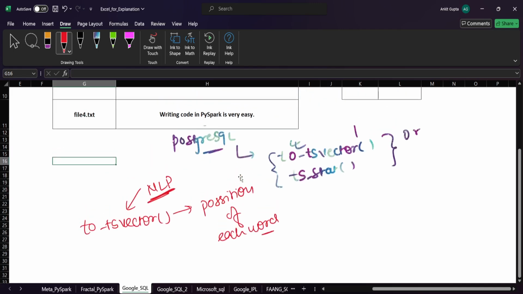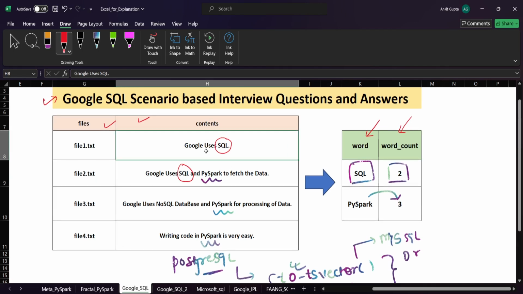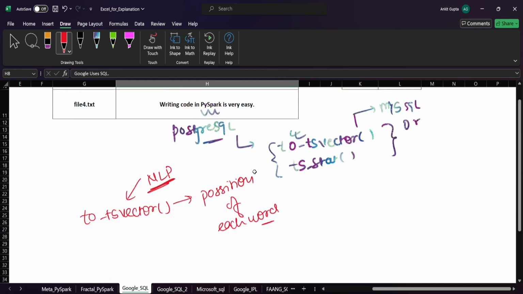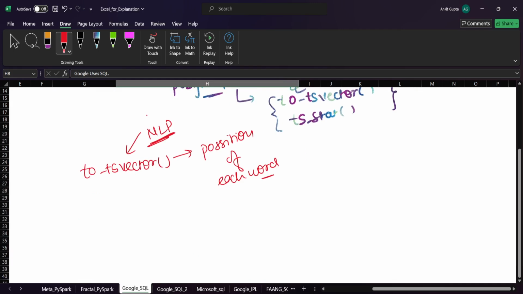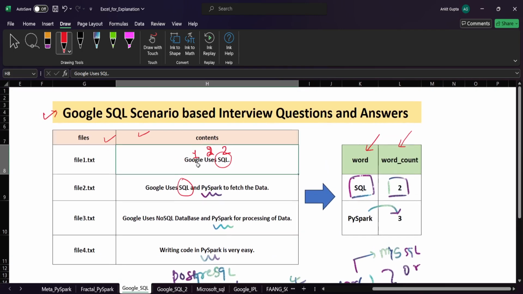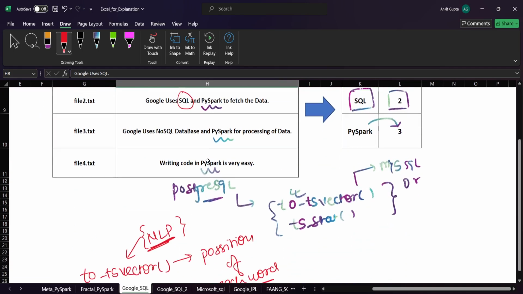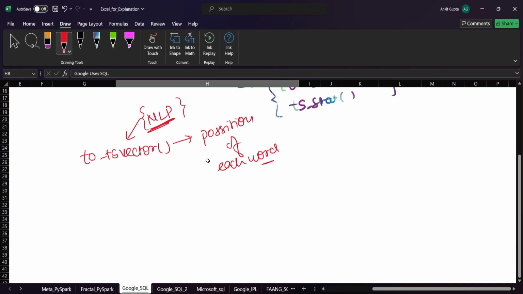So for each and every file which is there, for the word Google, the position is 1, like indexing starts from 1. Uses position is 2, and for this one position is 3. Like this it finds the indexes in the given sentence. So this uses the NLP algorithm, and you will see that for Google, it will write GOOGL. It will not write E. So it uses the NLP lemmatization and all those things, vectorization. So I hope you understood this thing.